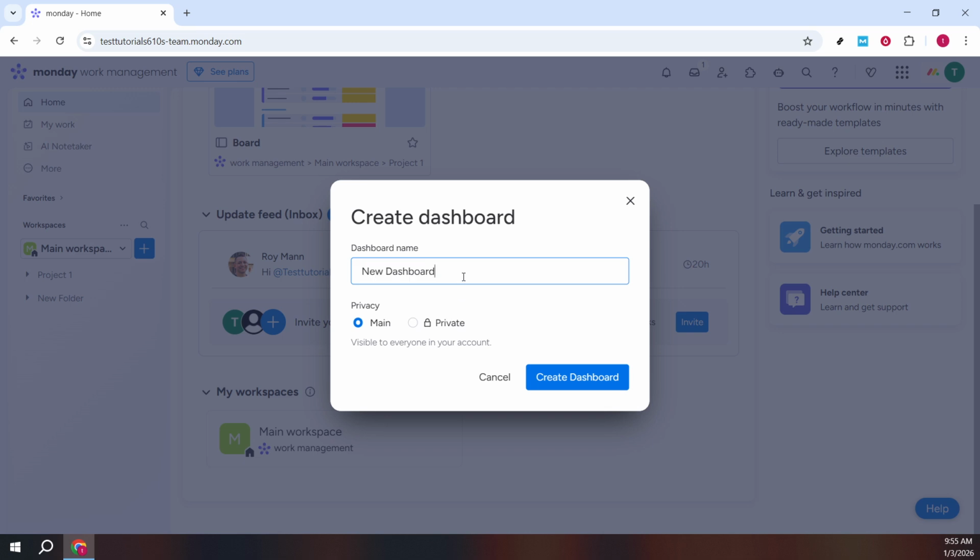Give your dashboard a clear, descriptive name so teammates immediately understand its purpose. Next, choose the privacy settings. You'll see options for main and private. Main makes the dashboard visible to everyone who has access to that workspace, which is great for team-wide reporting. Private limits visibility to people you specifically invite, which is ideal for sensitive work, early stage planning, or leadership-only summaries. Pick the option that fits your audience and data sensitivity, then create the dashboard.